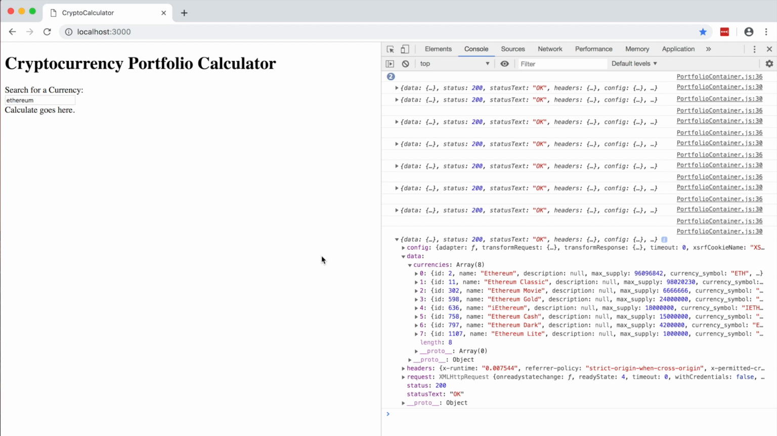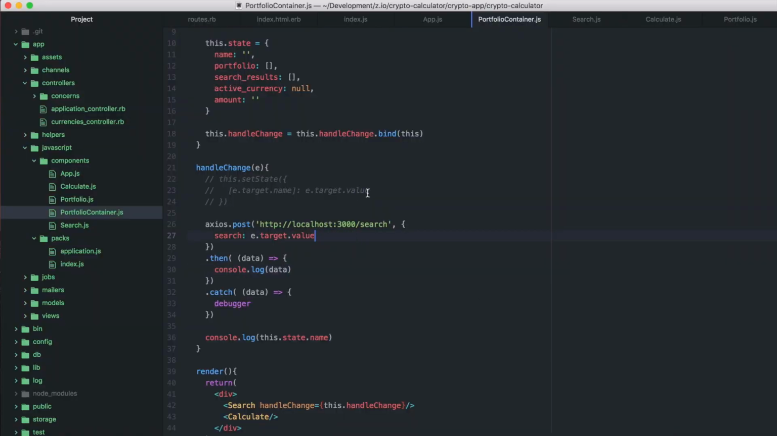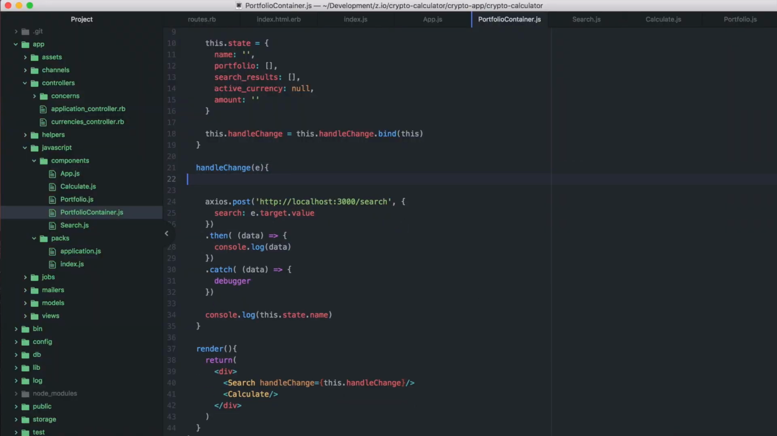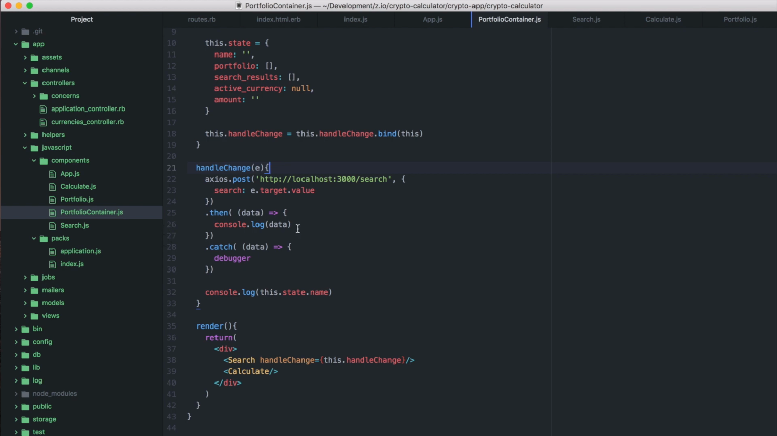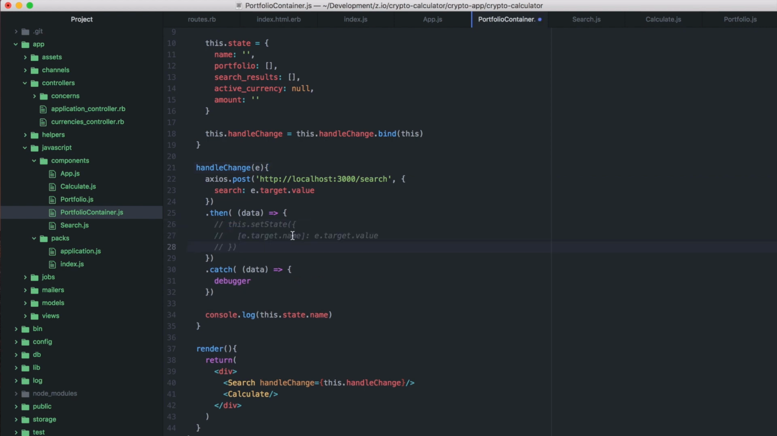So it looks like the search is actually working pretty well. What I want to do next is display those search results on our page. So let's jump back into our code, and I'm going to get rid of this for now. But what we can do is, inside of our .then, we can actually call this.setState. And if you remember, we have this searchResults value in our state, and it starts out as an empty array.